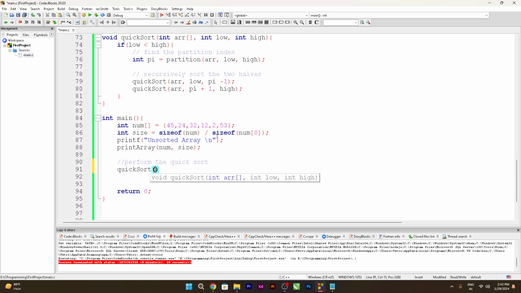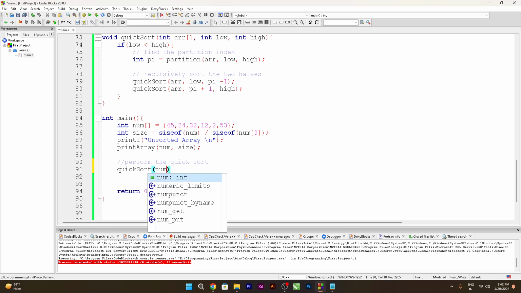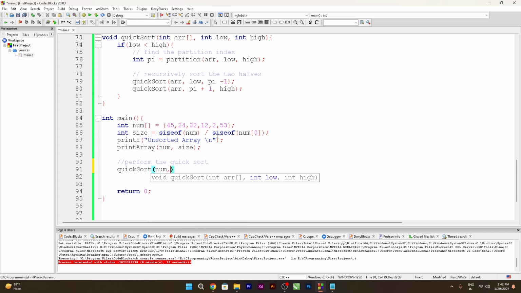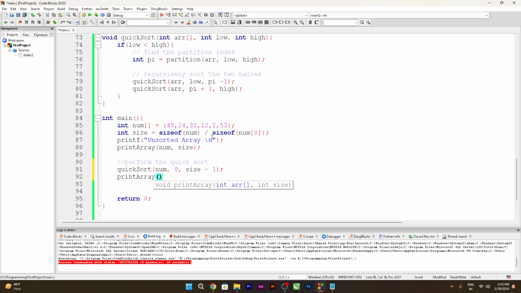So let's call quick sort of array, which is going to be your number array. We are sending that array, and we are sending the lowermost index as 0, and we are sending the highermost index as size minus 1. That's the highermost index. Like if we are having 10 elements, the highermost index is going to be 10 minus 1, which is 9. That's what we are doing over here. Semicolon, and we are trying to print the array with the number of size.